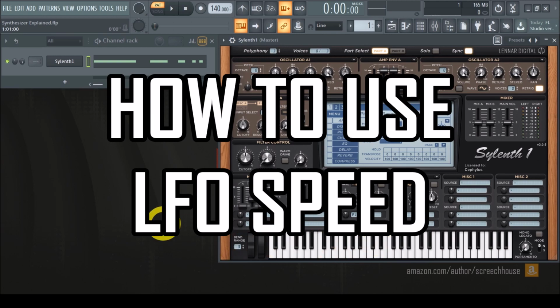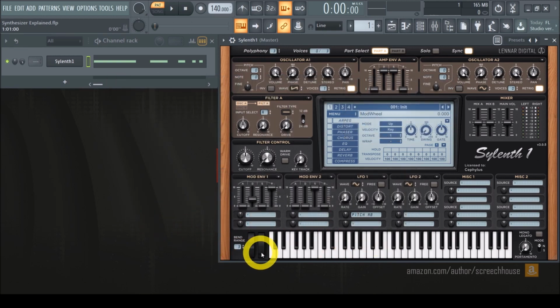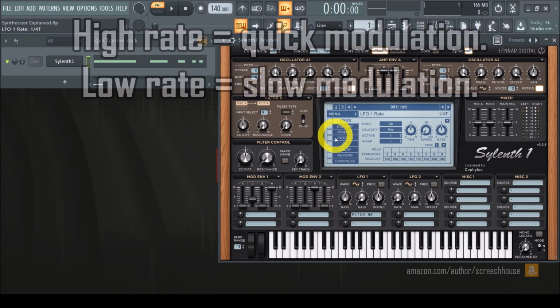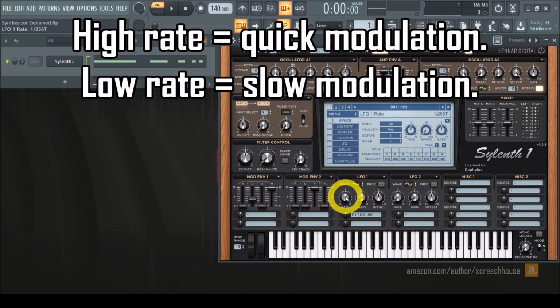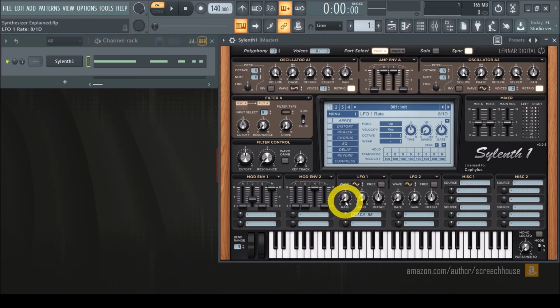How to use LFO speed. Now, one of the characteristics of an LFO is the ability to set the speed for the modulation. So the LFO speed, sometimes called rate, determines how quickly your sound modulates. So a higher speed produces a rapid vibration and a lower speed generates a slower vibration. I think this is very straightforward and doesn't need much explanation, so let me just show it to you.